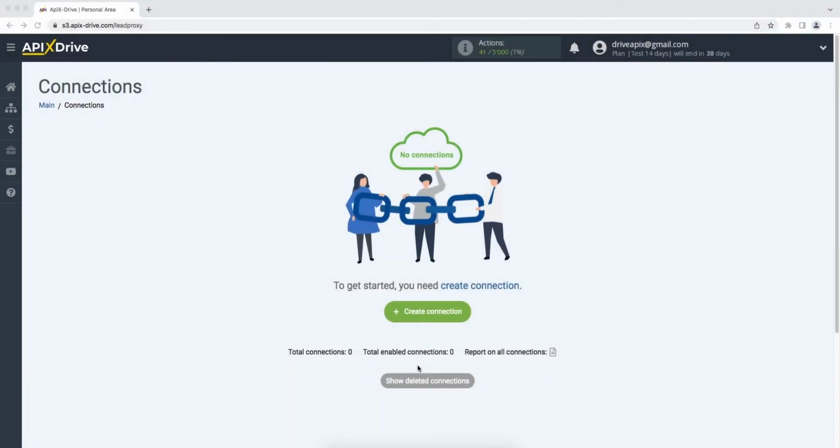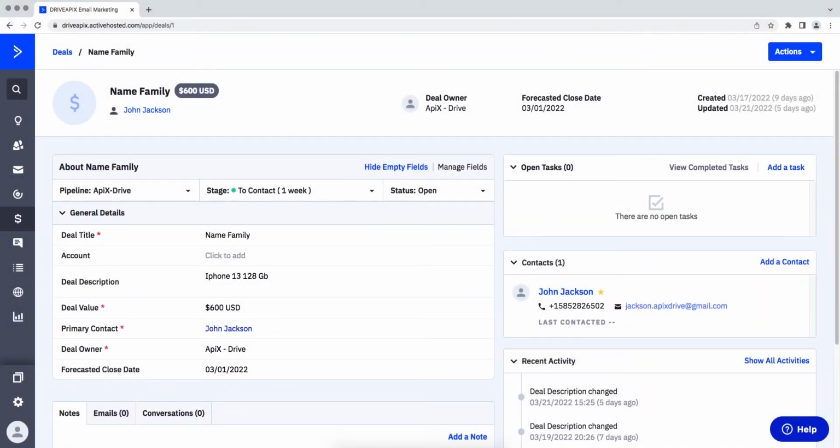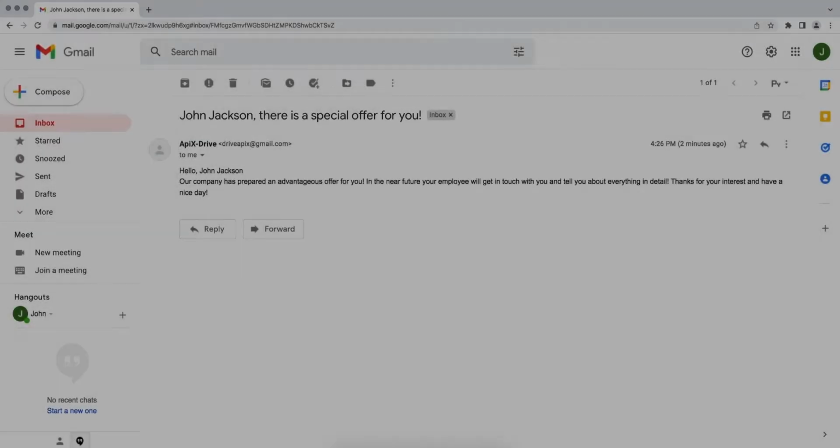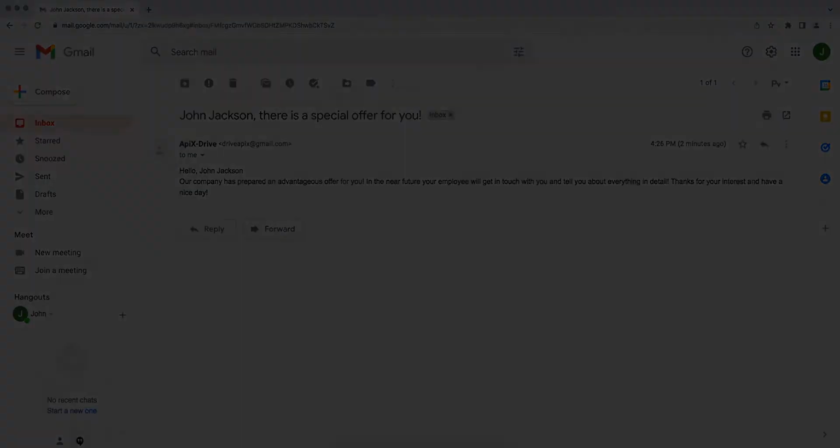Today, I will tell you how to set up uploading data from the ActiveCampaign CRM system to Gmail. This is necessary to automatically transfer new deals from ActiveCampaign to other systems. For example, in Gmail, you can set up notifications to yourself about new deals, or send emails to customers from deals from ActiveCampaign. Now let's move on to the setup.